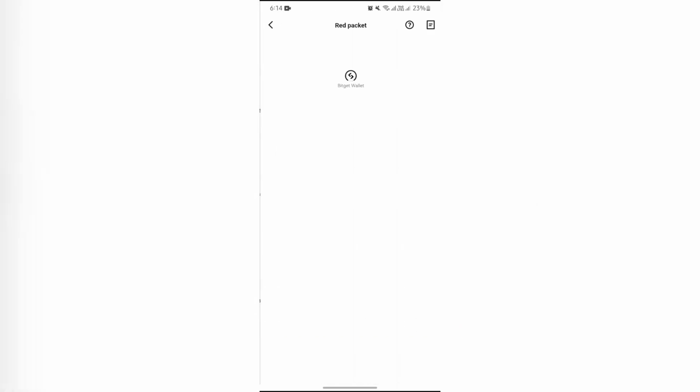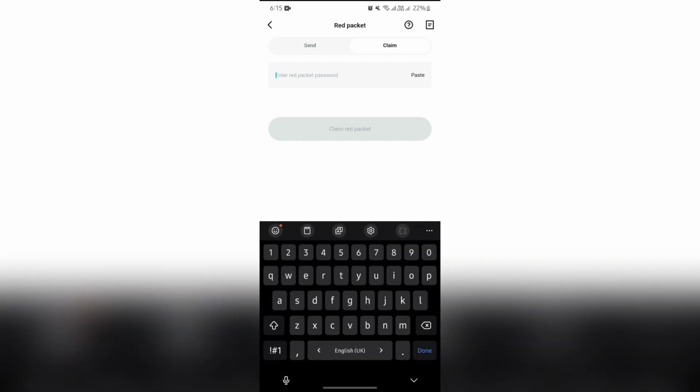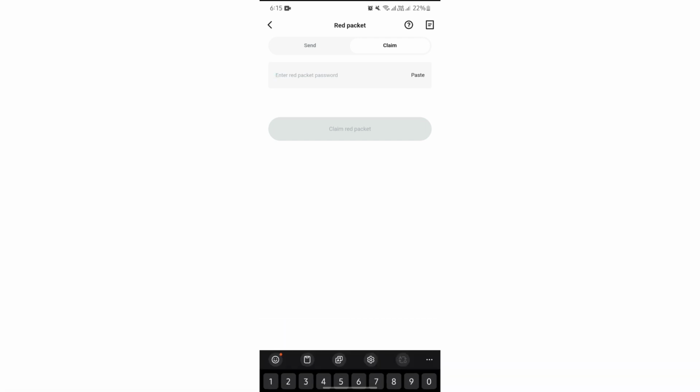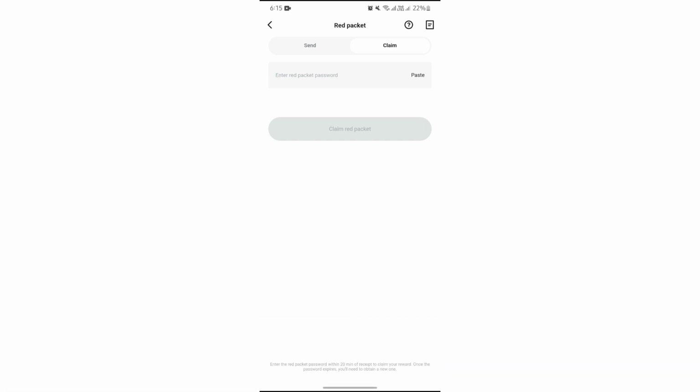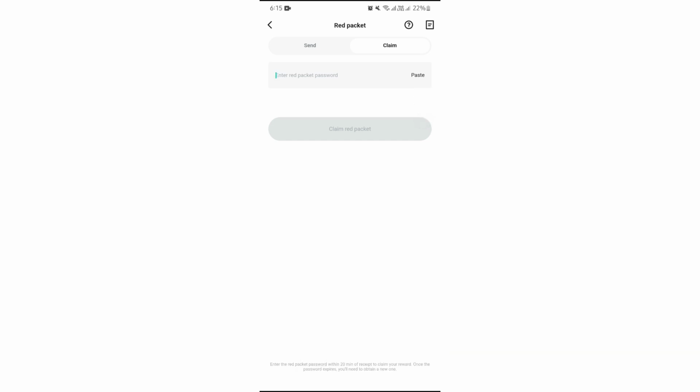Tap into red packet, and after tapping into there, first of all, you have to set your red packet into this claim option. Tap to claim, and then you have to enter the red packet password into this section. Just simply enter the red packet password, or you can directly tap to paste and paste the password into here. Just simply do that and tap to claim red packet, which will be available after entering the red packet password.